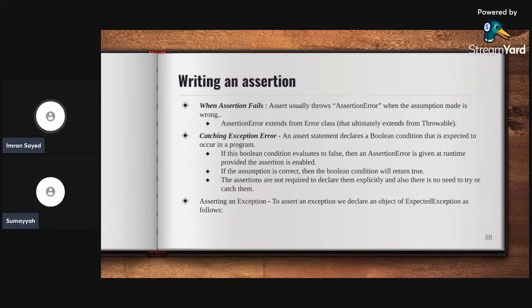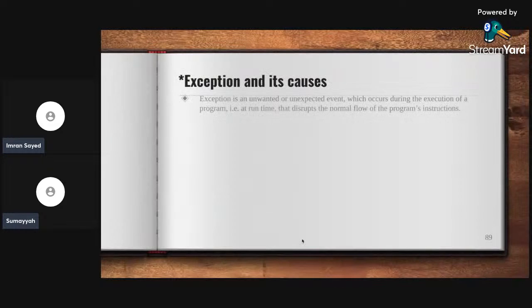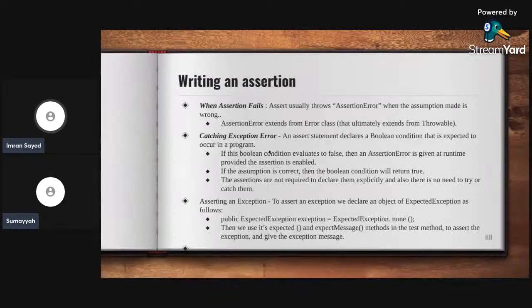Asserting an exception. To assert an exception, we declare an object expected exception as follows: public expected exception equals expected exception dot none. Then we use the expect and expect message methods in the test method to assert the exception and give the exception message. Exception is an unwanted or unexpected event which occurs during the execution of a program at runtime that disrupts the normal flow of the program. So I think we are done with the assertion over here.